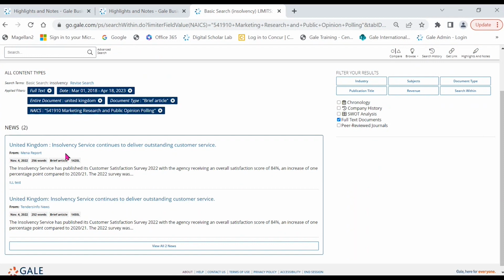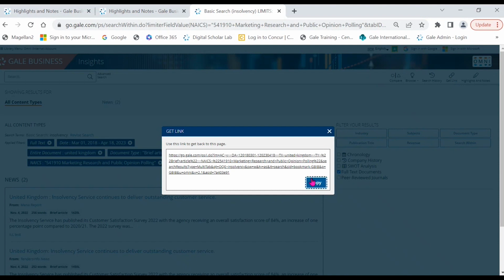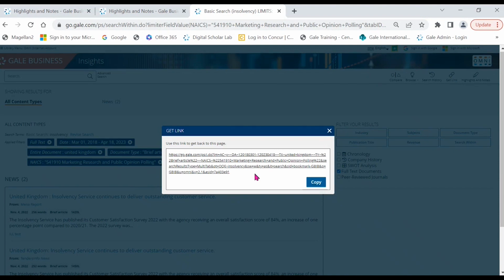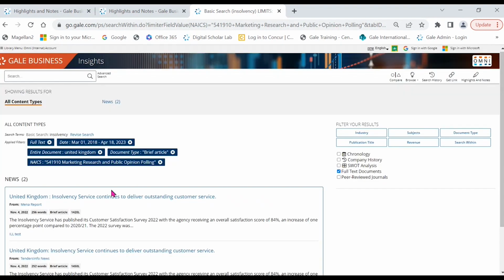And I can see insolvency in the headline. So I know also United Kingdom. So I know these are specific to my needs. That's how easy it is to do your search. If this is your research and you've done this work, do a get link, send this bookmark to yourself. Just highlight this and send this to yourself. That way you don't have to do this search again.